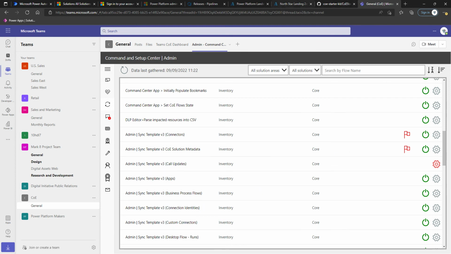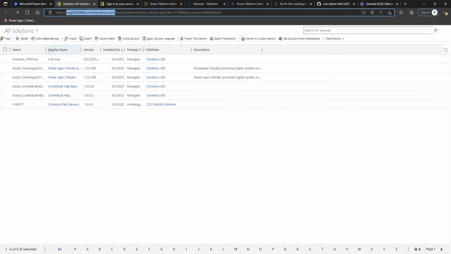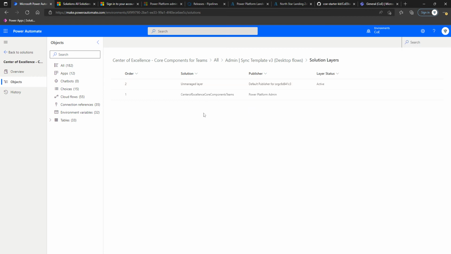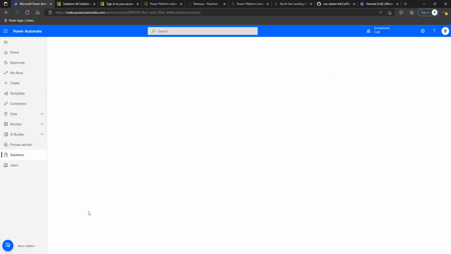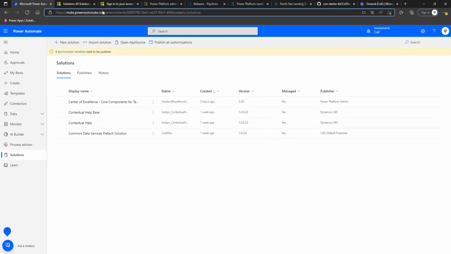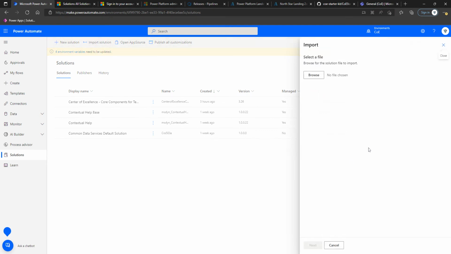If you see them unmanaged, you'll have a link. It'll take you to something similar to this. You click on the unmanaged layer, remove active customizations, and then once you're happy that none of them are showing an unmanaged layer, you would come into solutions within your environment, and then you would do import solution, browse.